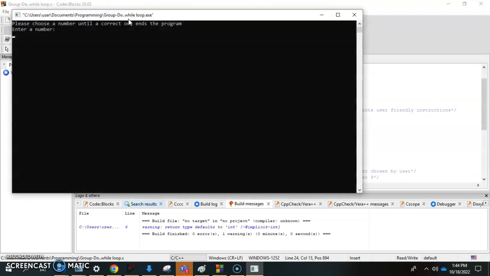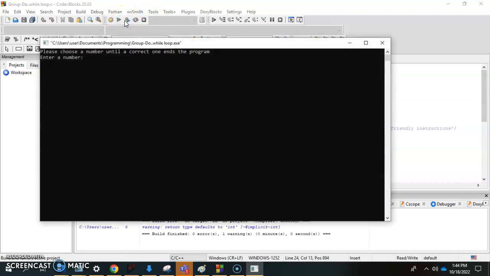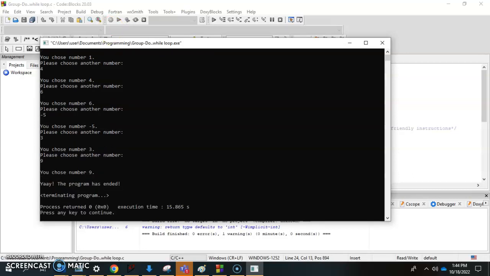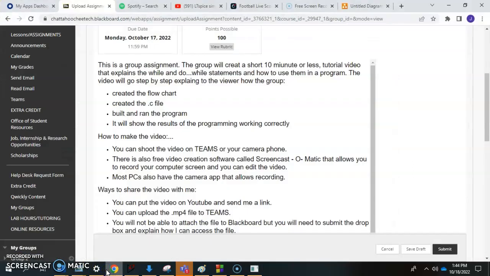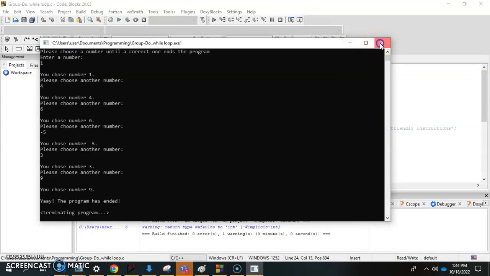Let's try that. If we put 9, you can see here the program has ended and terminating program right there. And then if they input any other number, they're just going to get infinite chances to keep on guessing. You chose number 1, please choose another number. 4, 6. If it's a -5, you chose number -5, until they choose number 9. If I put 9, yeah, the program has ended. So that's the program working correctly, and it's as straightforward as that.